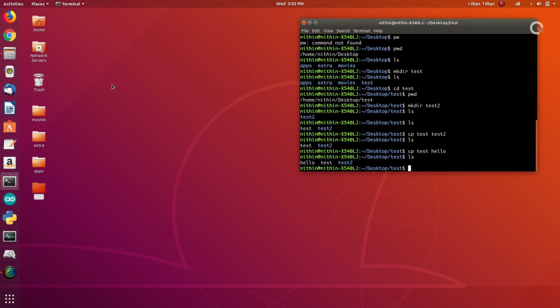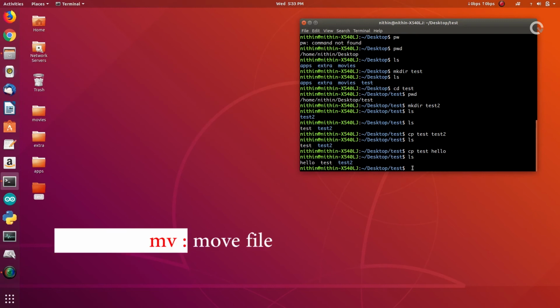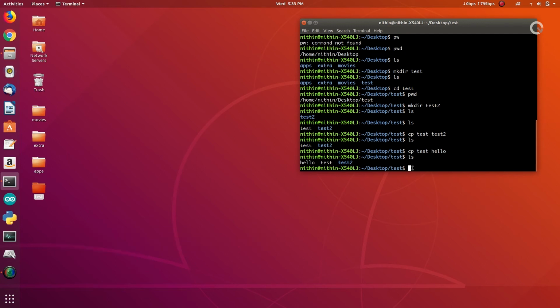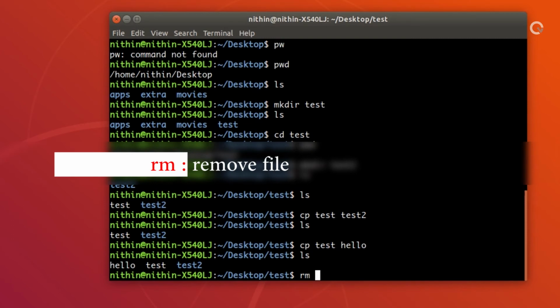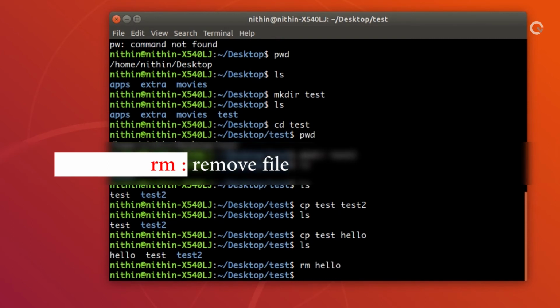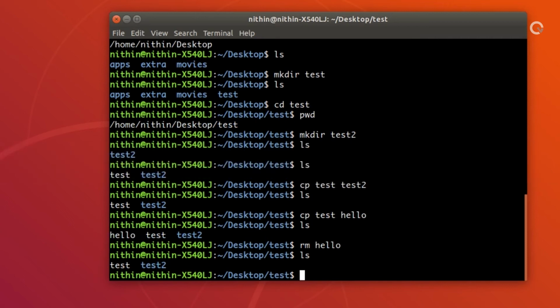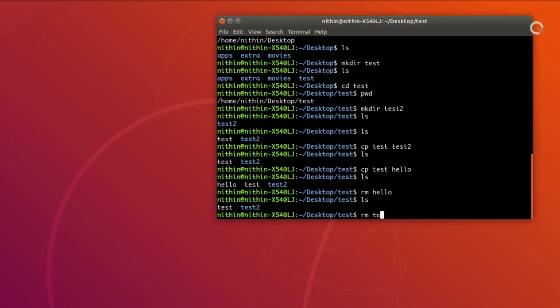The move operation is exactly same as copy operation. Instead of cp, you can use mv for move files. How do I remove files in CLI? rm is the command used to remove files. Use rm space hello to delete the file hello. Now the file is deleted.